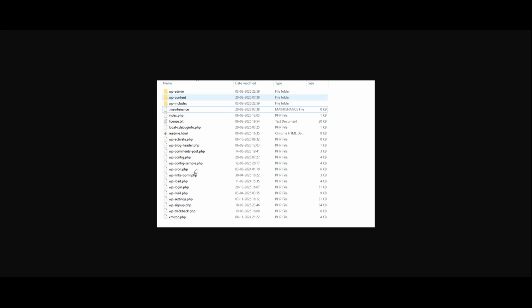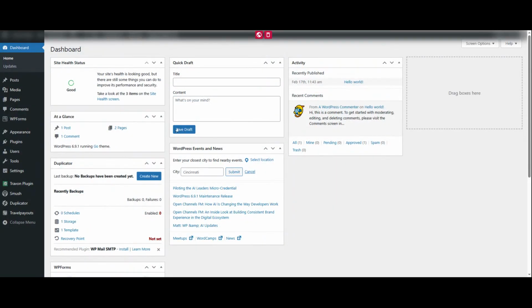Now look carefully for a file named .maintenance. It's a small hidden file, so if you don't see it, make sure Show Hidden Files is enabled in your File Manager settings. Once you find the .maintenance file, simply right-click on it and delete it. That's it. You don't need to edit it, you don't need to open it, just delete it completely. After deleting the file, go back to your website and refresh the page. In most cases, your website will immediately load normally again, and the 503 error will be gone. You can also try accessing your WP-admin dashboard again to confirm everything is working properly.